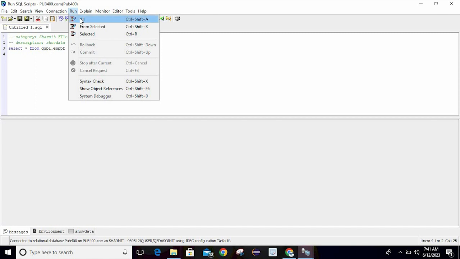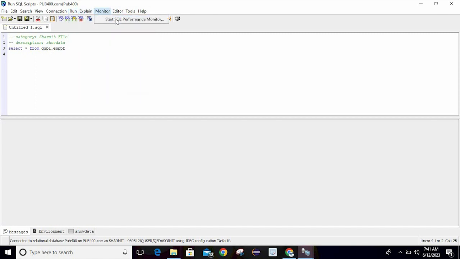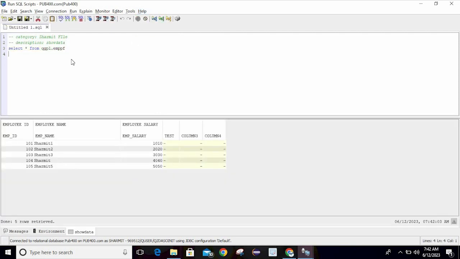Run, so these are run, explain, monitor. This is related to system performance or SQL performance. Editors. So these are the options for editing. Tools, these are the other options, like for data transfer, these things we have checked, right? Help, if you want to take help, you can take help from here, you can learn from here. So these are the basic operations that you can perform through this SQL script, and this is very good.